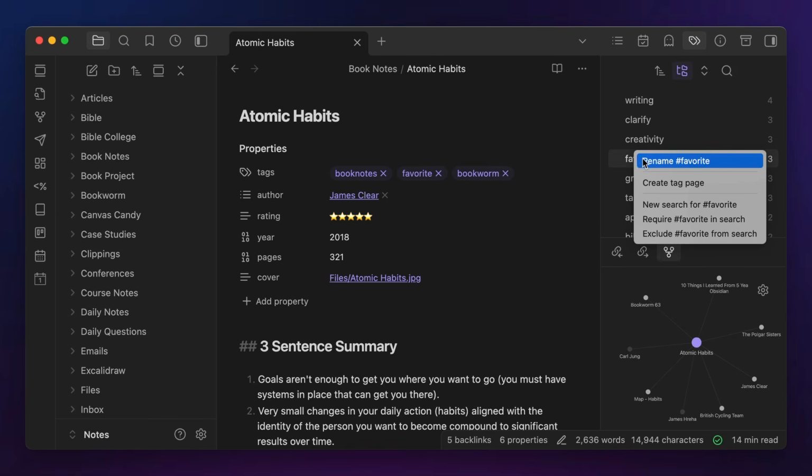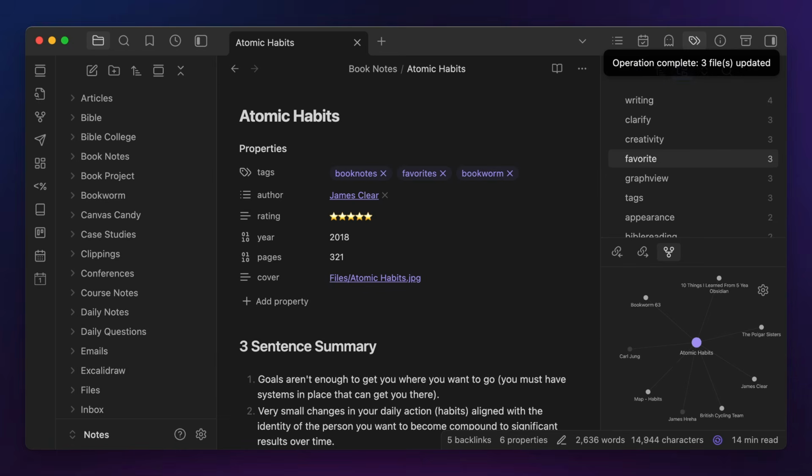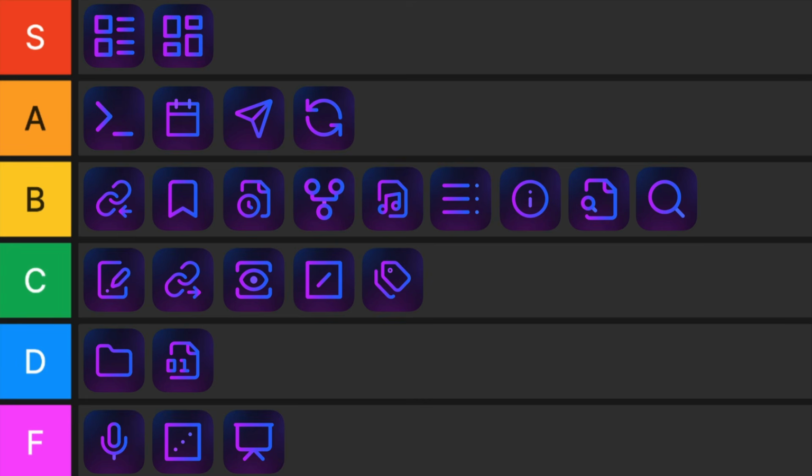This plugin is really useful, but it's missing a key feature in my opinion, which is the ability to right-click on a tag and rename it just like you can do with the Properties view. Now, fortunately, the Tag Wrangler plugin lets you do this, but it really should be baked into the app. So the combination of usefulness and that missing renaming feature makes this a C tier plugin for me.